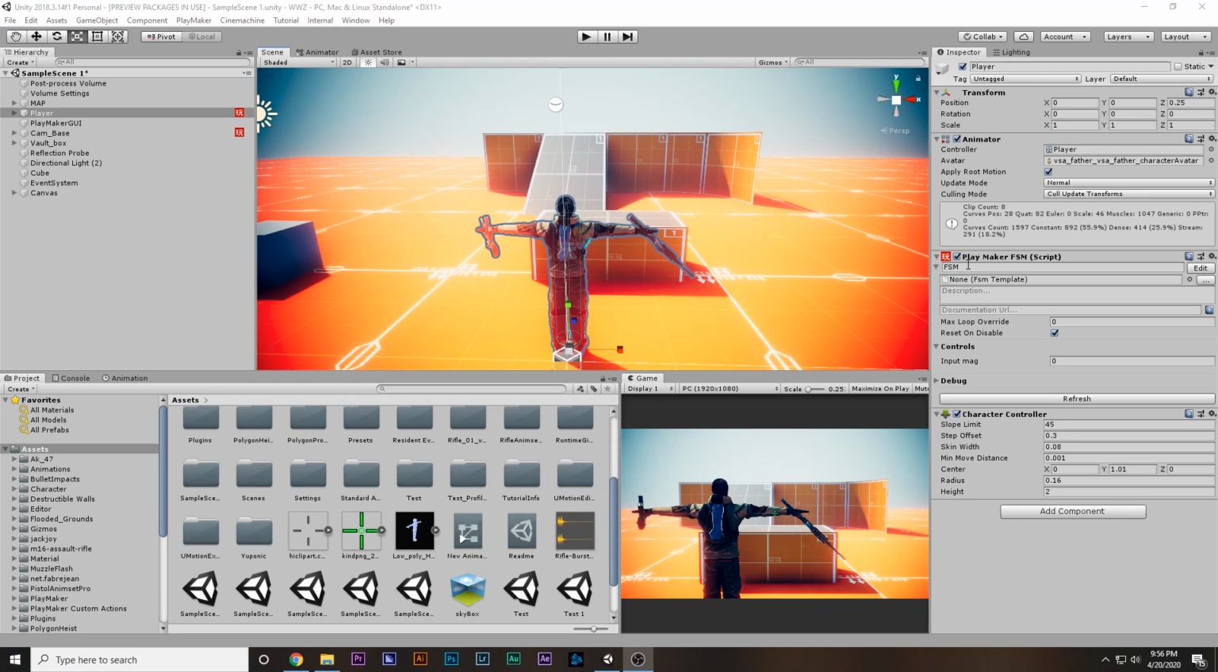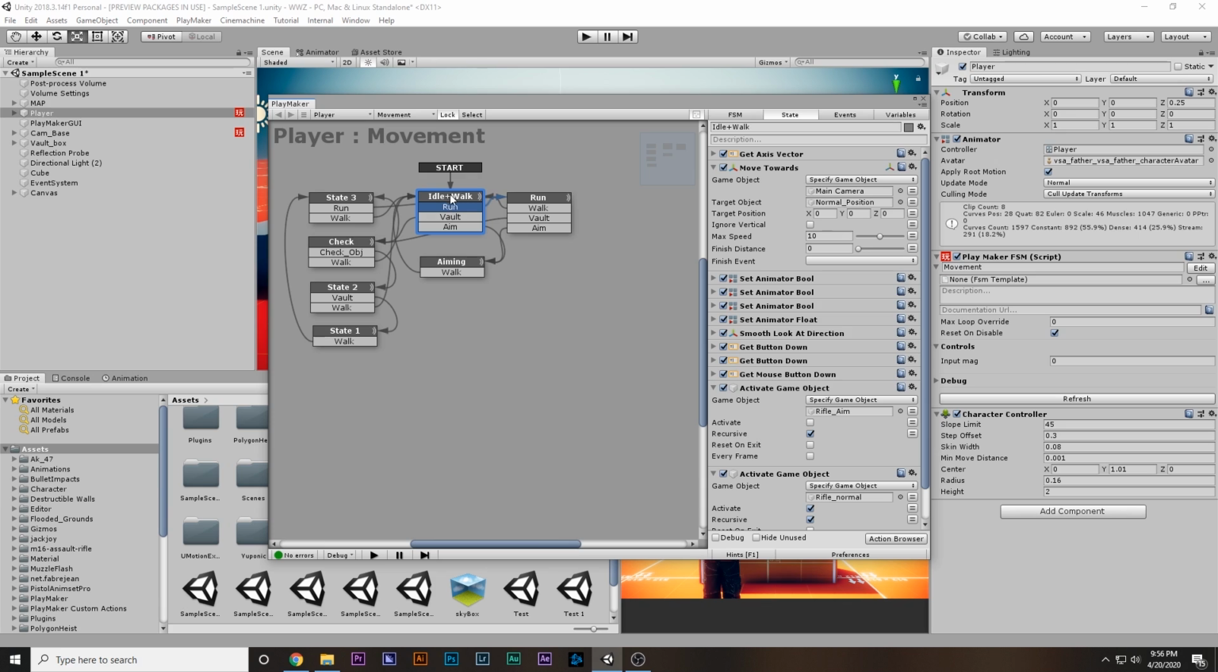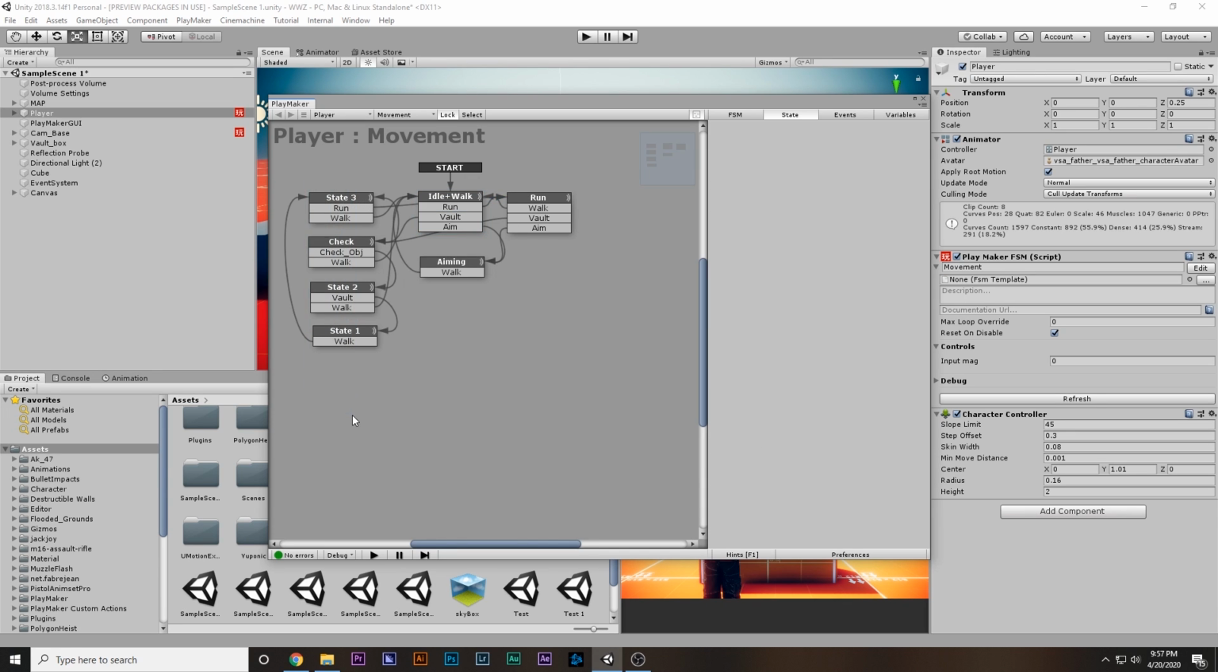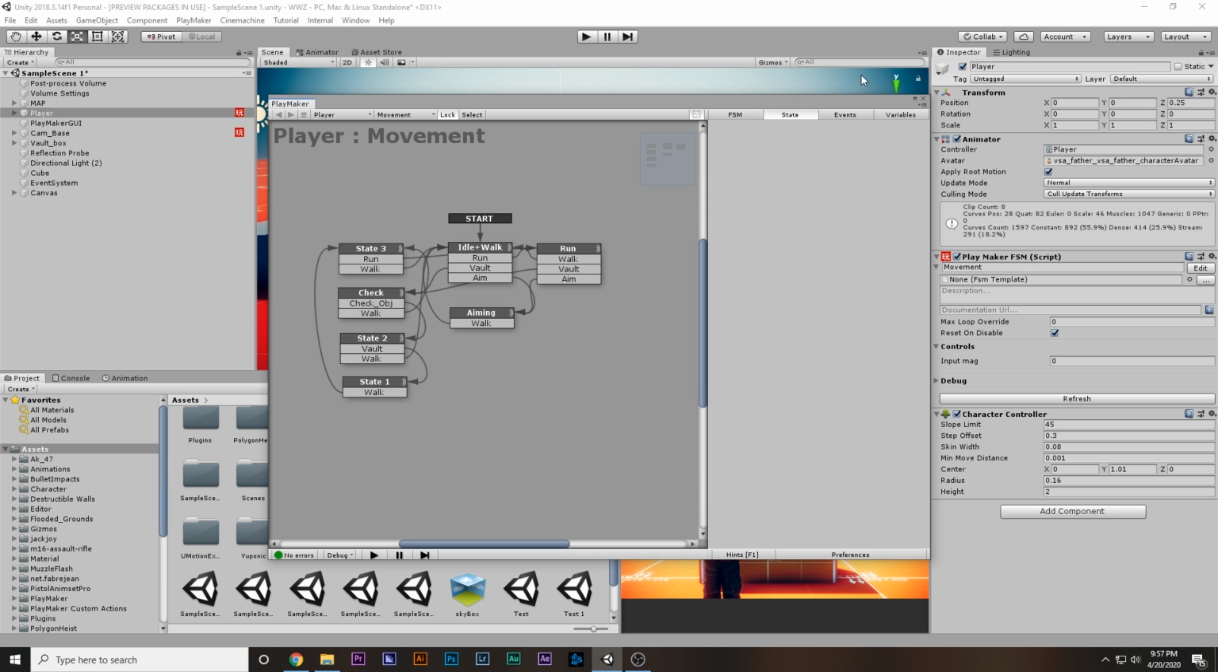So anyways, now I'm gonna go ahead and rename this FSM to movement, because this is basically for the movement. So this is idle, walk, run, aiming, and these 3 basically are the vaulting. Alright, so now we need to do some shooting.